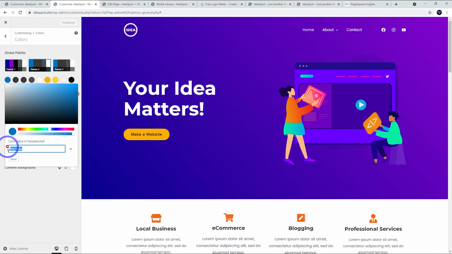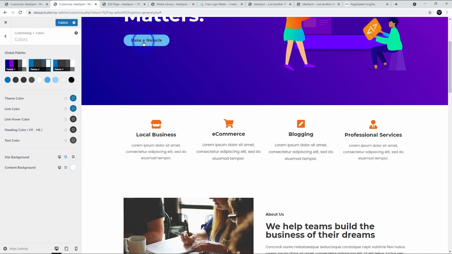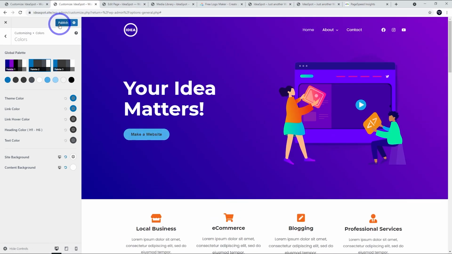Just copy that out. There we go. And I'm going to pop that in here. And I'll make that a little bit lighter. There we go. Same with this one. Let's make that a little bit lighter again. There. So that's a little bit more conservative rather than the flashier yellow. So up to you. I might leave it for this example and then publish when you're done.